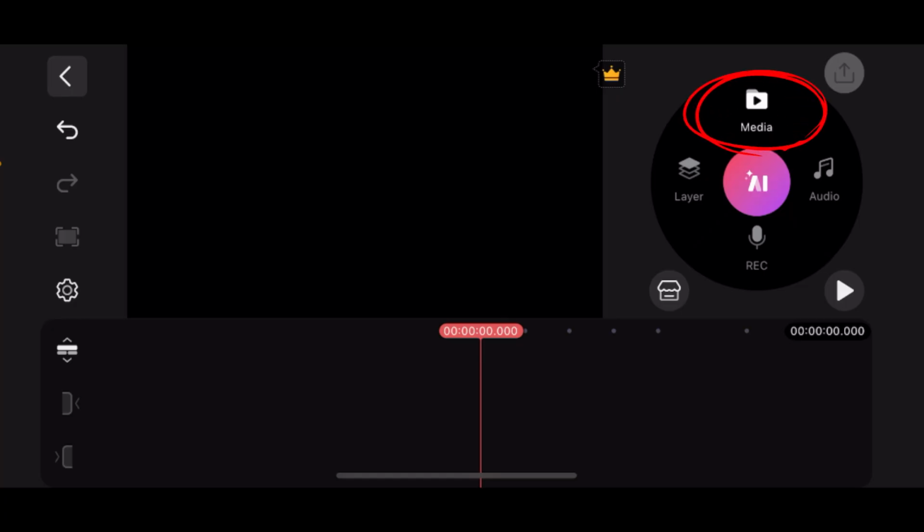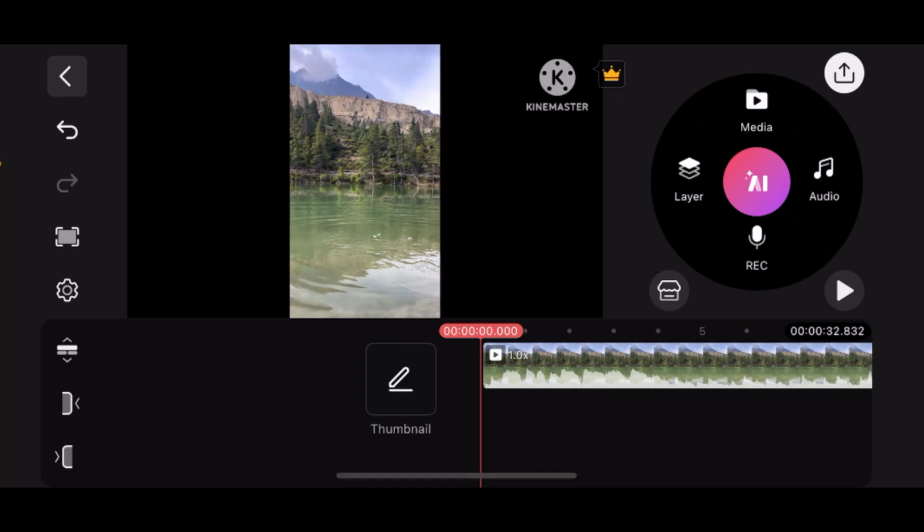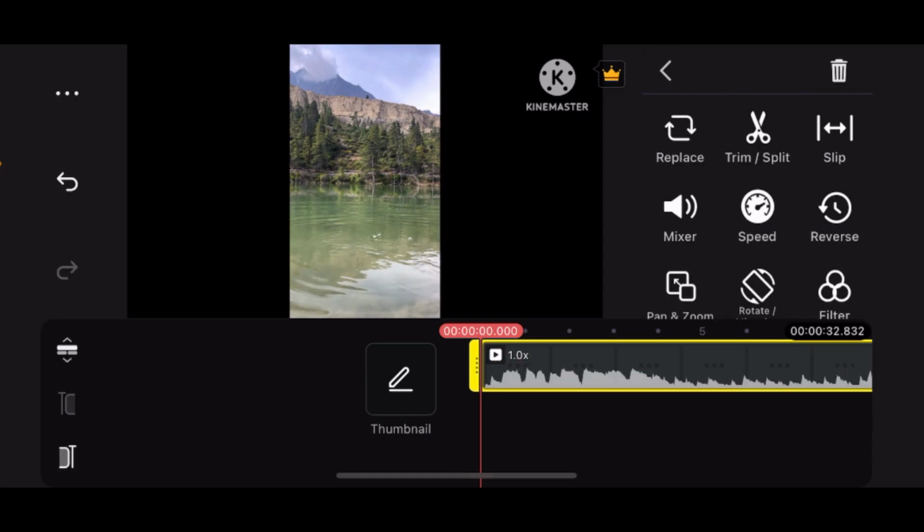Now, tap on Media and add the photo you want to adjust to your timeline. Now, tap directly on the photo in the timeline to select it. You will see yellow handles appear on both sides of the image.